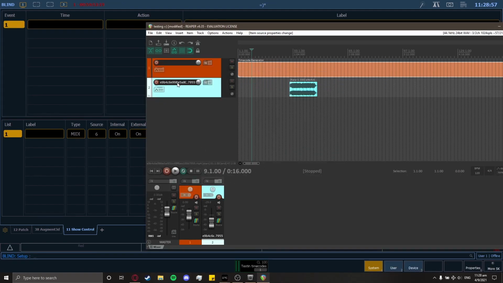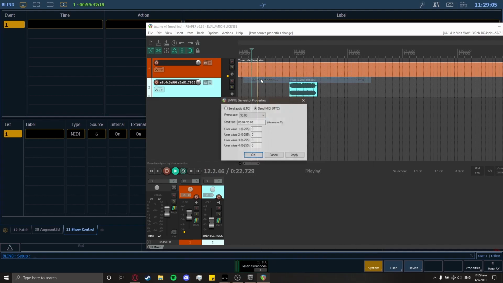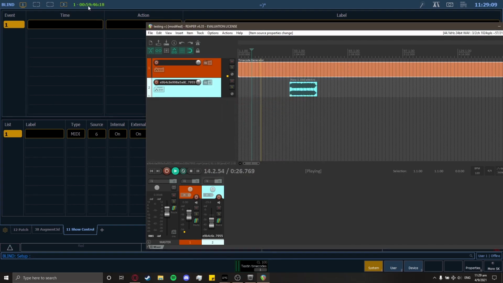And when you hit play in Reaper, it should go green and start moving along with this. Since I set the start time to be 59 minutes and 20 seconds, that's what shows here at 0.